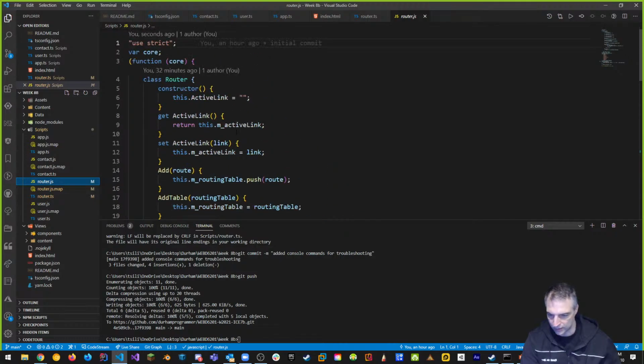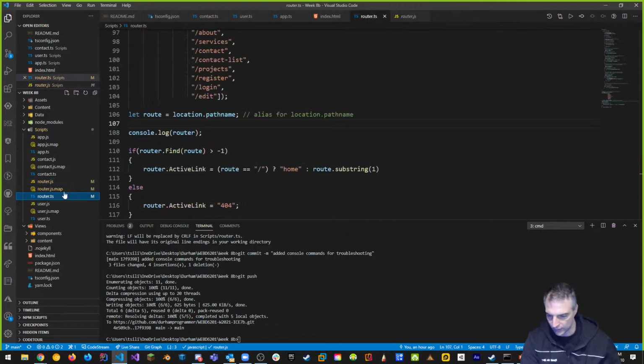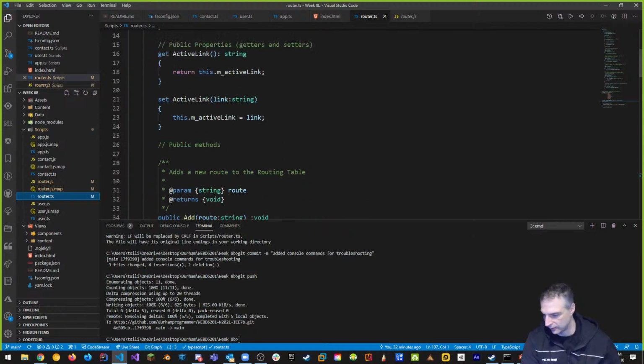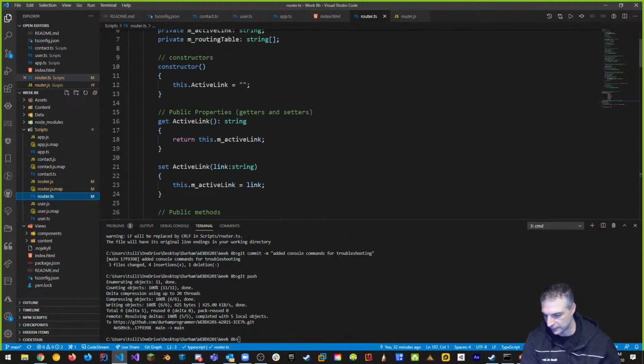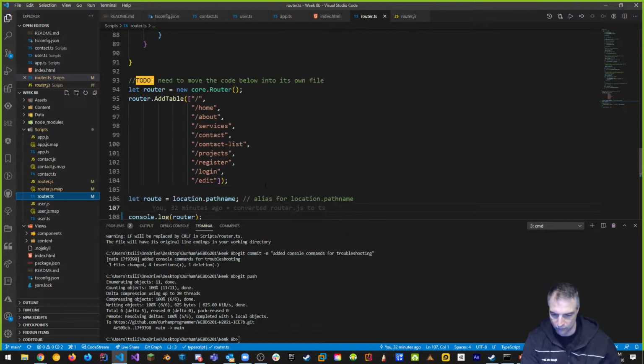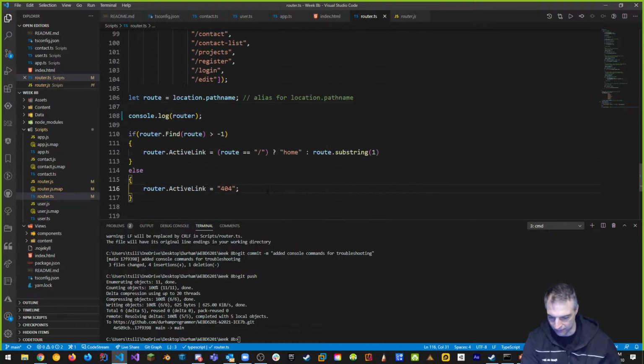And one thing to check is if we're exporting. So I know we have exported, but let's just check anyway. So we have the export keyword in front of the class. Here's my namespace core. So what the heck is going on? Why is this not happening? Why is my active link 404? It's like not finding the location path name at all.